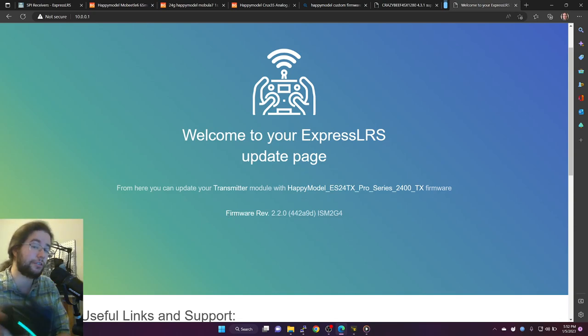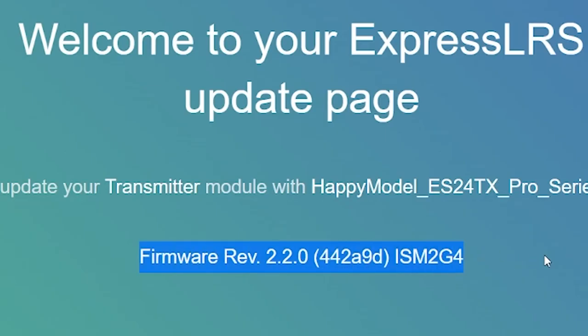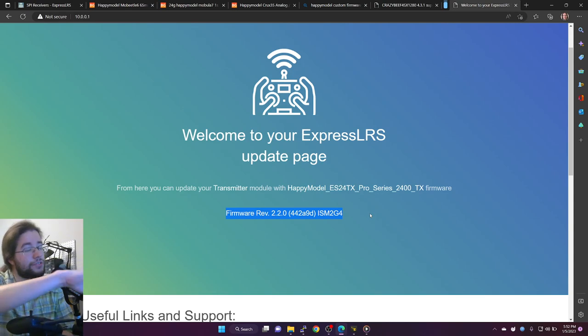Now, on my particular radio, I haven't gone to 3.0 yet. I am still on version 2.2.0, so I can bind to all of these. But if I was on version 3, then I wouldn't be able to without this next step that I'm going to show you how I would fix it.